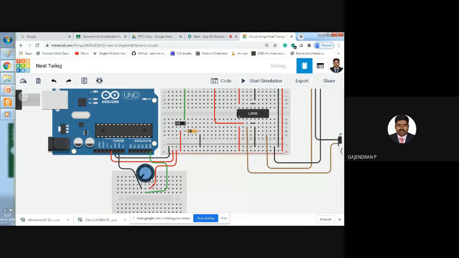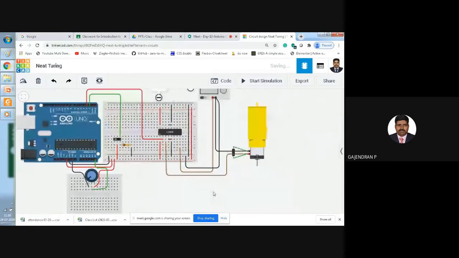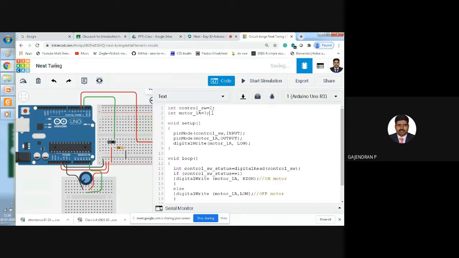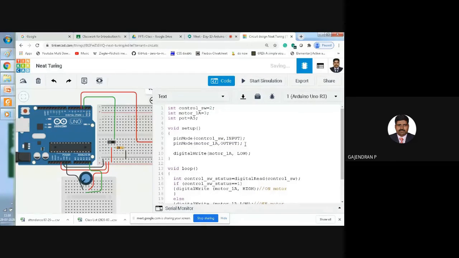This is the maximum position. Now we will start writing the coding portion. Come to the program. What I need to do here in this initial stage is include one more pin number for pot value. The potentiometer, I'm going to connect it to pin number A5. That's all. Then the same pin, I need to configure it as an input pin. So configure your analog input pin as an input.